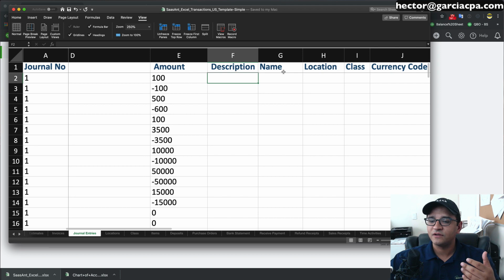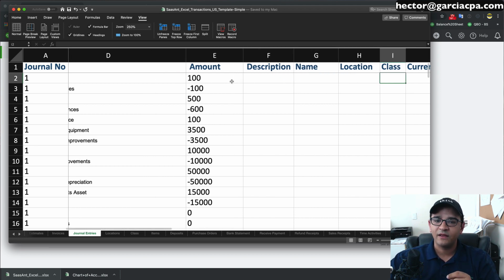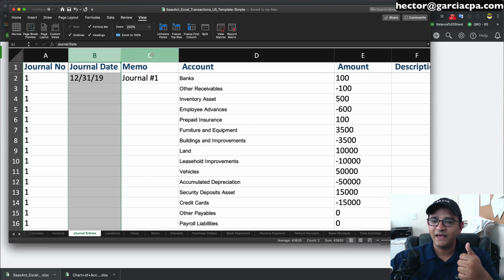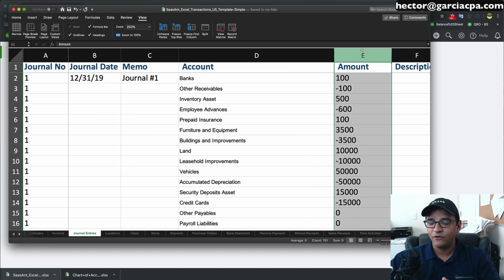So if you happen to have a spreadsheet that looks like this, in addition, you could also have a description, name, class, and location. Those things can import as well. But for simplicity's sake, we're just going to have these five columns here: journal entry number, journal entry date, memo, account, and amount. Now for setup purposes, you can download a sample spreadsheet that contains this template from the SaasAnt website. I'm going to go ahead and put the link in the description below so you know exactly how to download it if you want to play with it first before you get the app.